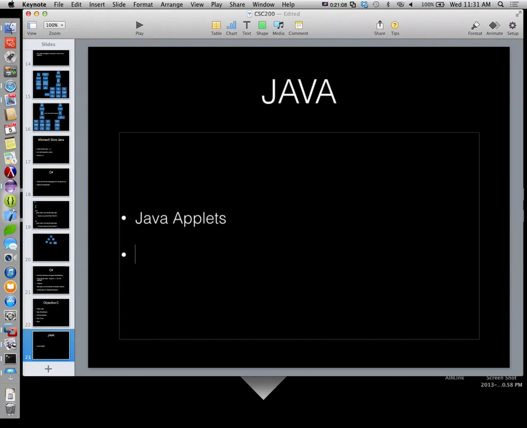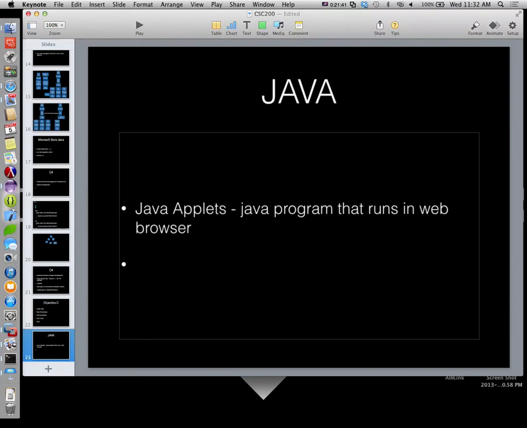Oh, Java applets. How many of you ever played any of those online poker games and things like that? Yahoo games? Some of them are Flash-based today, but a lot of them are still applet-based. An applet is a Java program that runs inside of a web browser. Okay? That's what an applet is. So this is a Java program that runs in a web browser.